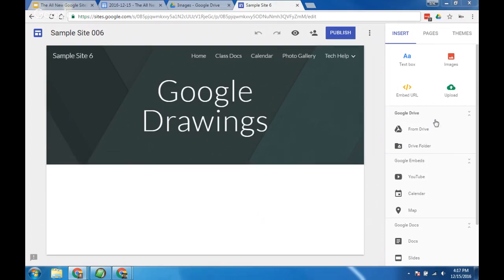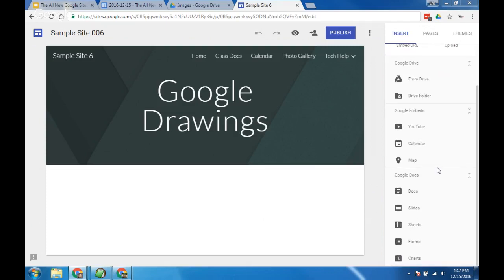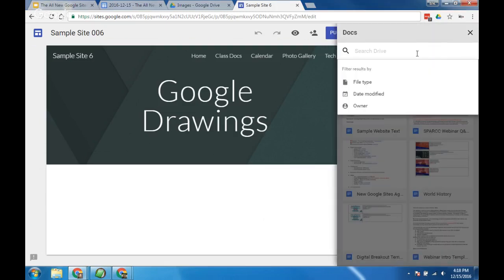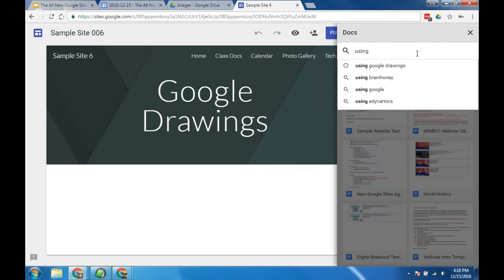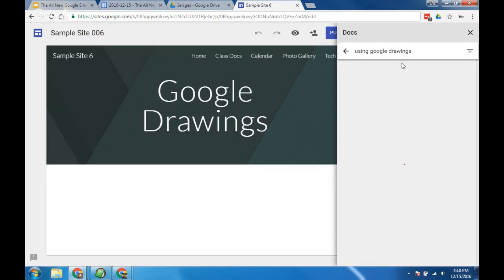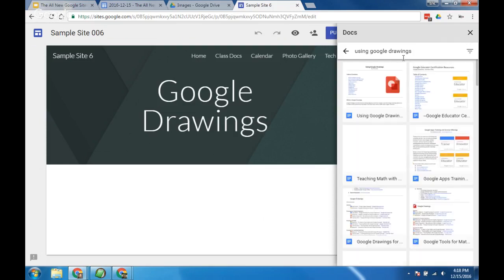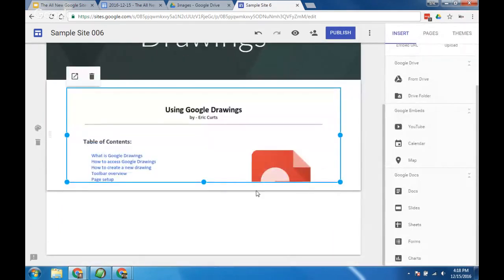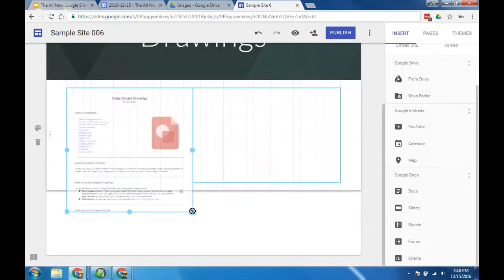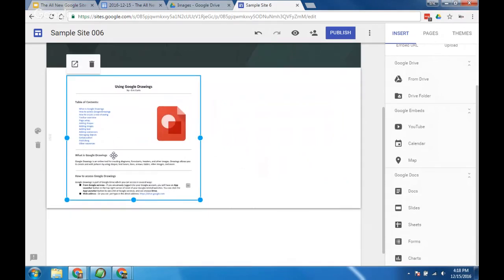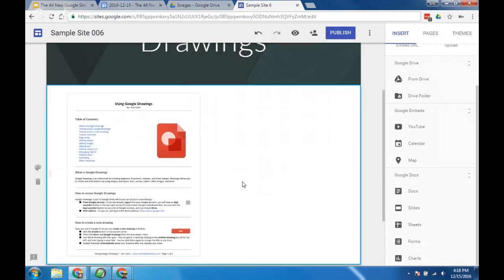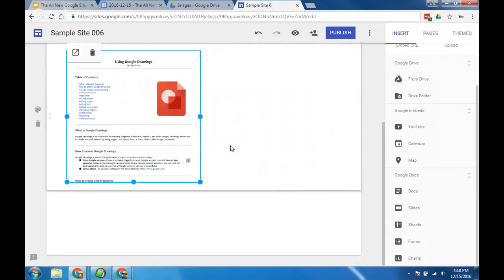So for example, if I come over to my Insert menu, maybe I've got a help guide on Google Drawings. That would be a Google Doc. I'll click on Google Docs, and here we'll search for a help guide on using Google Drawings. There we go. We'll grab that help guide and insert it in. There it is, using Google Drawings. We'll insert that into our page. Maybe I want it to be really big, or I could make it smaller. I could move it over to the side. Then again, people could just scroll through that when they go to view it on the site. So that would be an option. Again, I can make it bigger, smaller, whatever size you want.